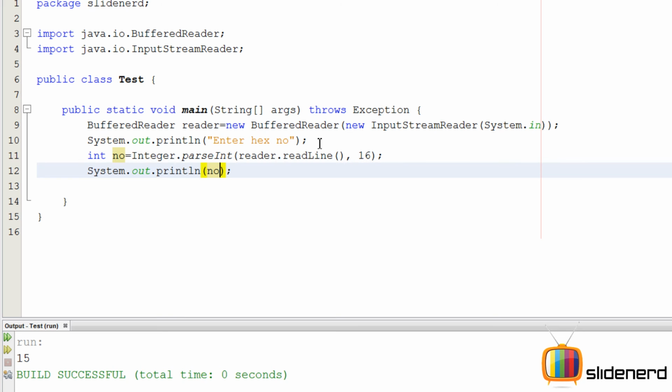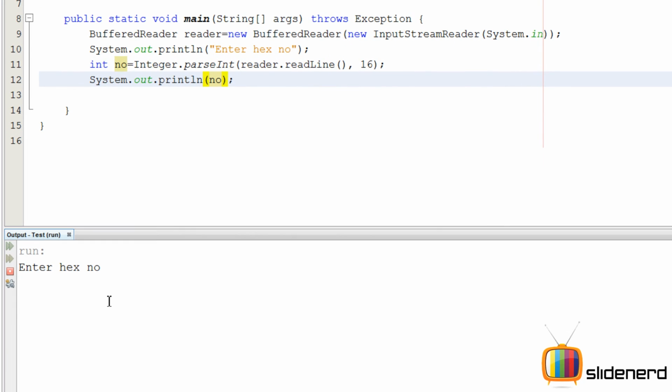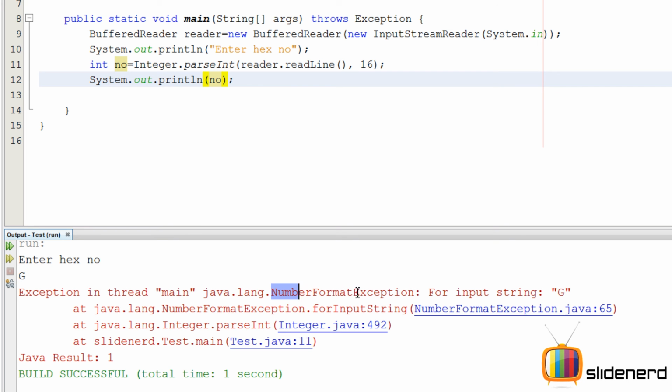So let's just print it out and see what happens. I'll say Ctrl+S, Shift+F6, enter number, I'll say F, it's 15, perfect. So let's see what happens when you put something else. Shift+F6, I'll put the number Z. It's going to be an exception, right? You cannot put anything other than hexadecimal characters.